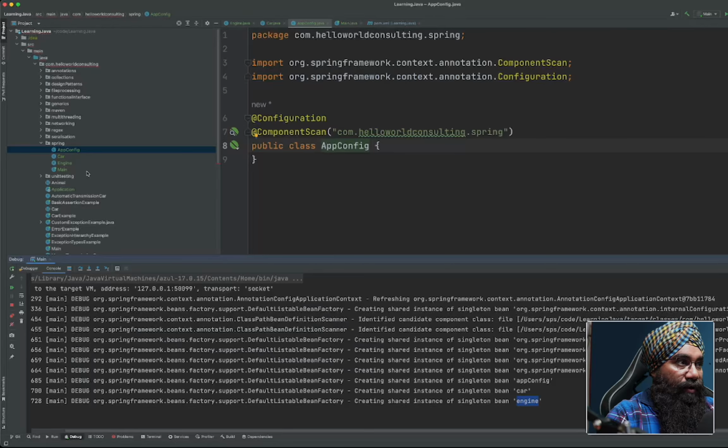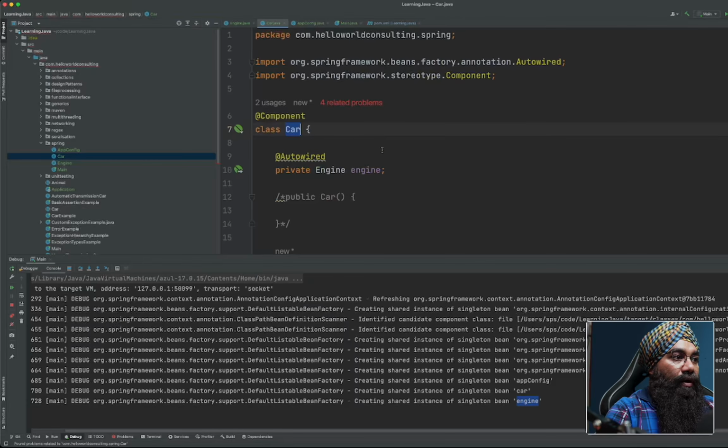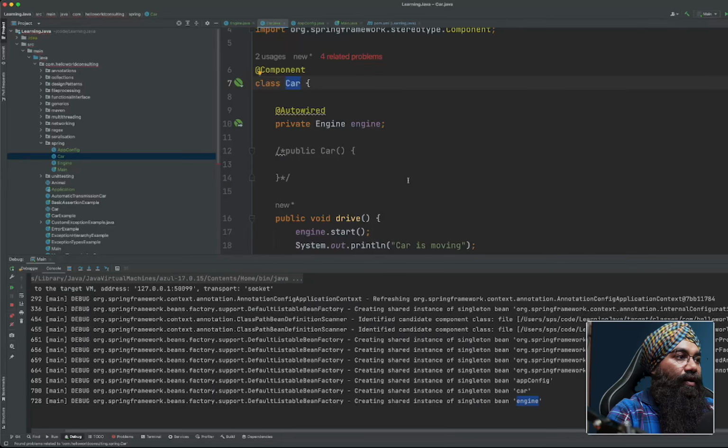We have not used new anywhere in this. In the class, we did not do new Engine, and we also did not do new Car. It's creating everything because we are using the annotations.